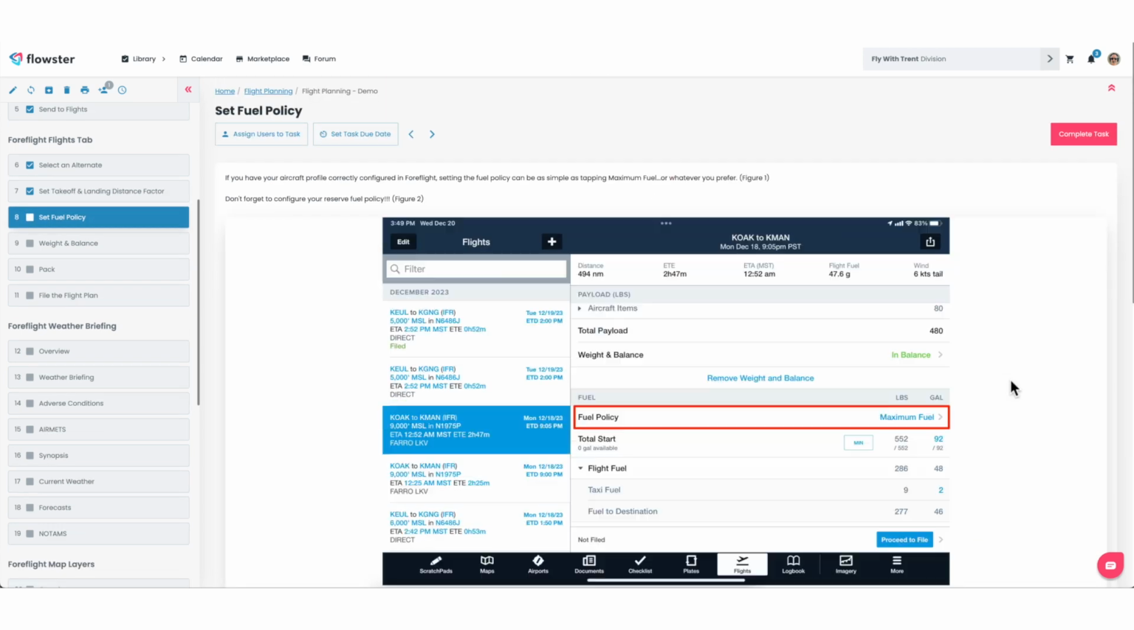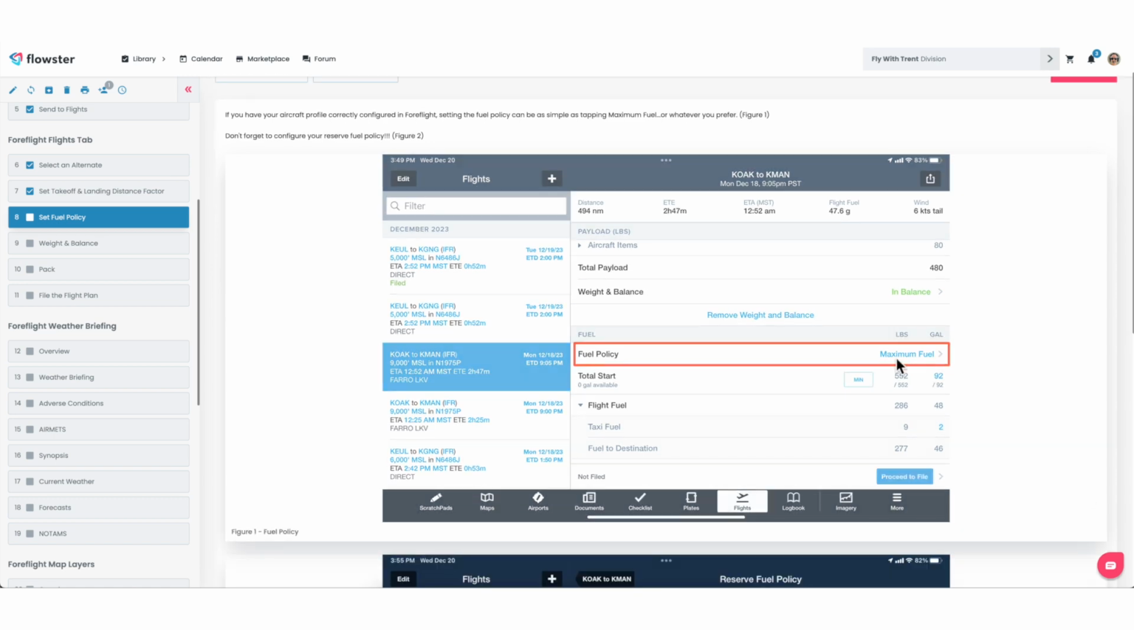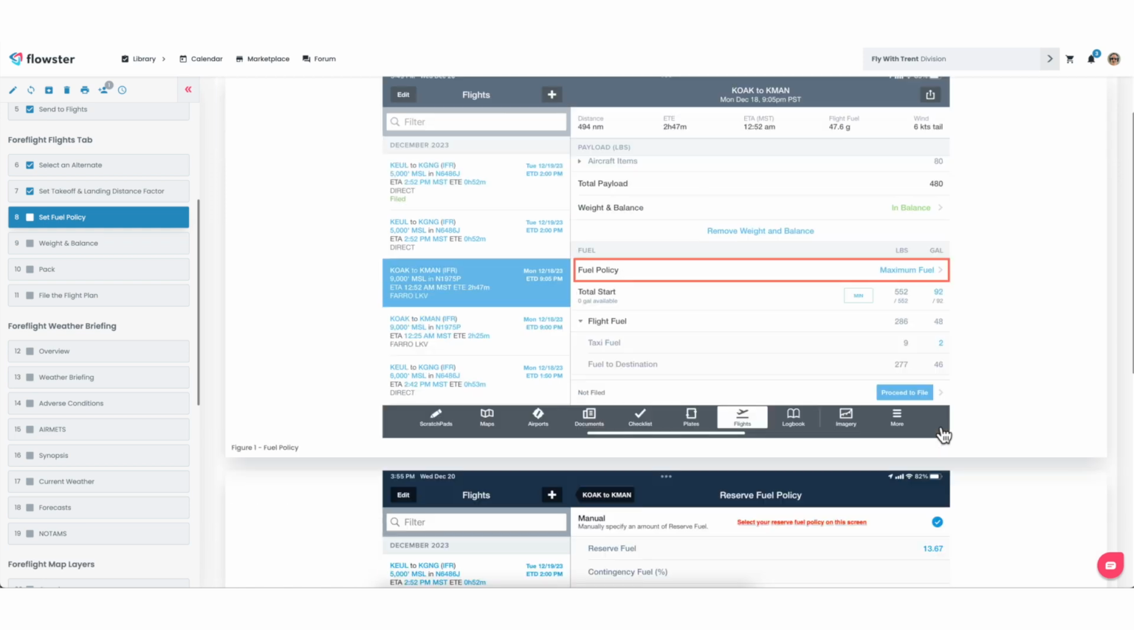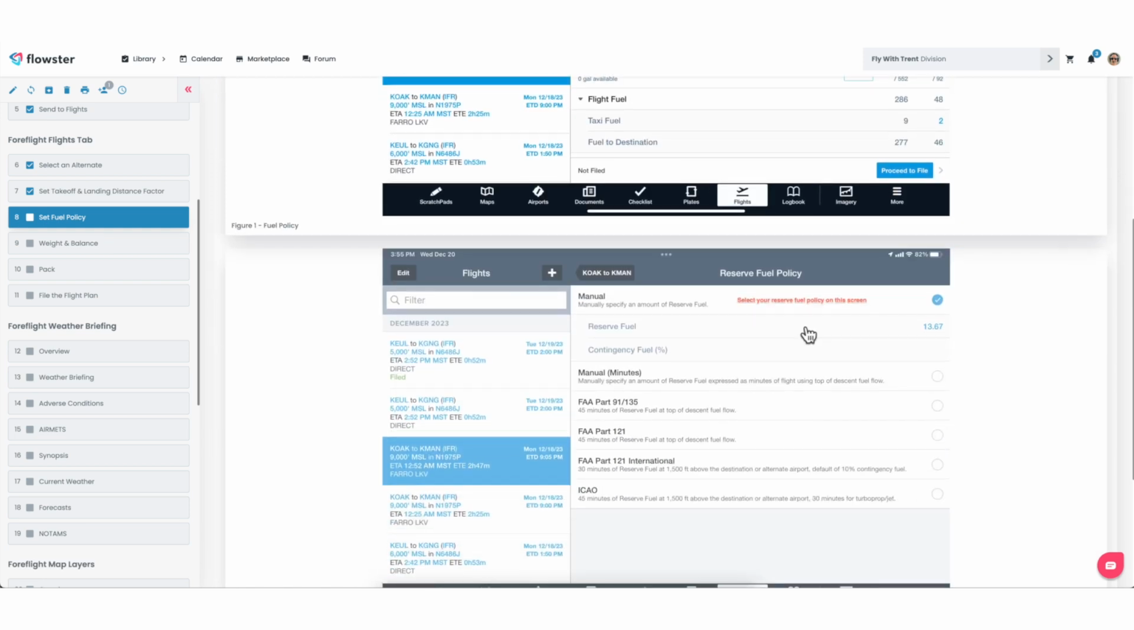Then fuel policy. So you can set some defaults in ForeFlight. So you're going to choose maximum fuel policy. You can by default set your taxi fuel here. And then you can also select your reserve policy on this particular screen, whichever one is going to satisfy your requirements.